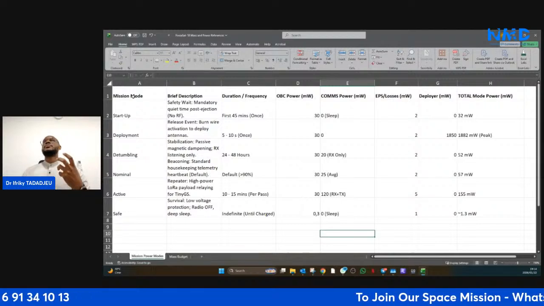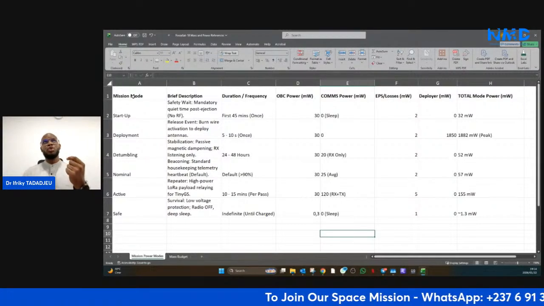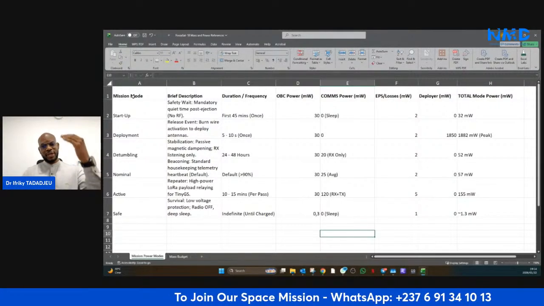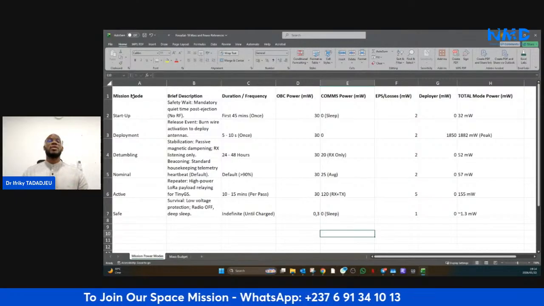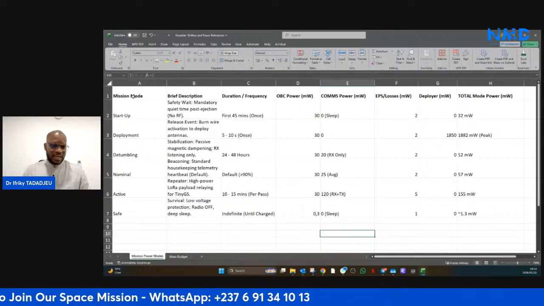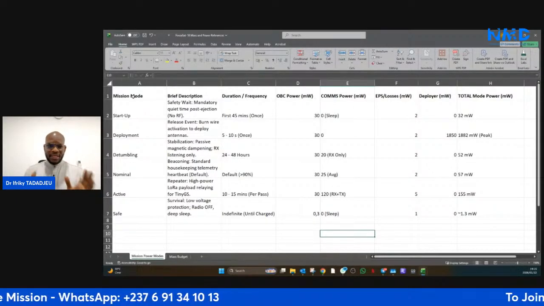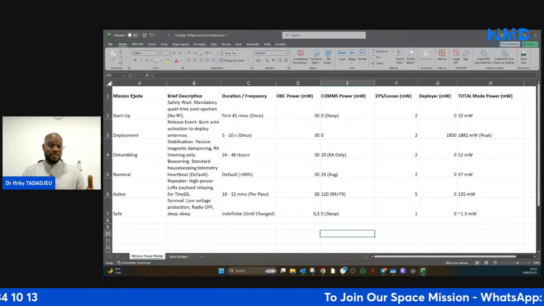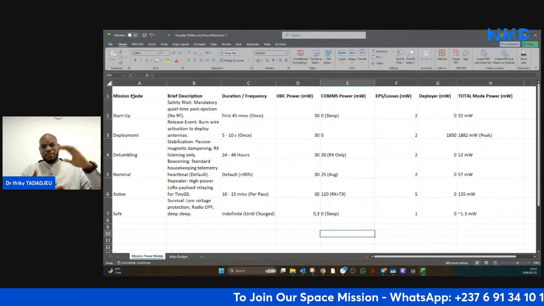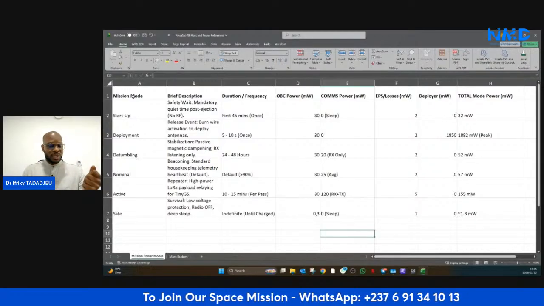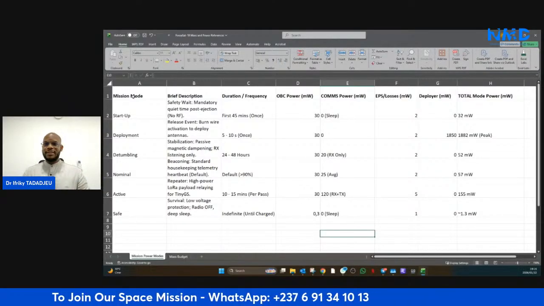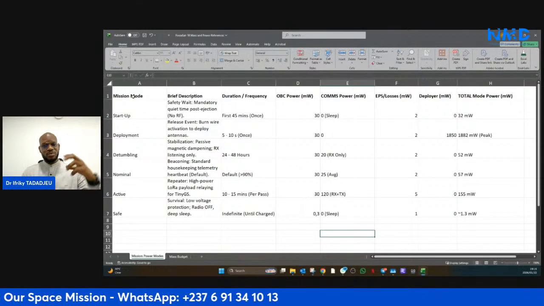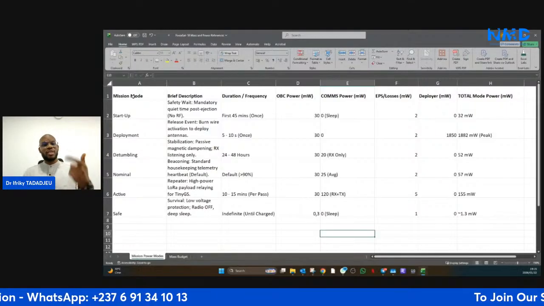So how would you break down the mission modes? Essentially, what is the satellite doing? Think about it as what is the satellite doing? What is the set of things that the satellite can be doing? A full list. If the satellite is not doing this, then it's doing that, and so on and so forth.